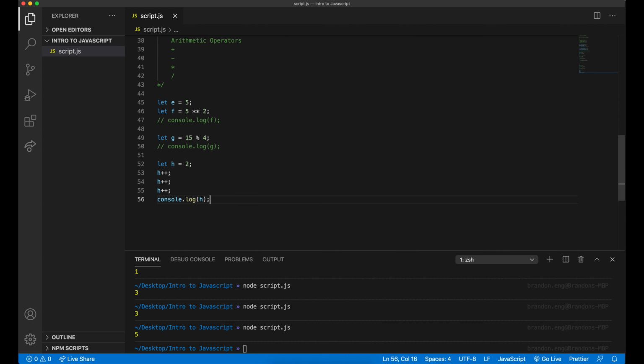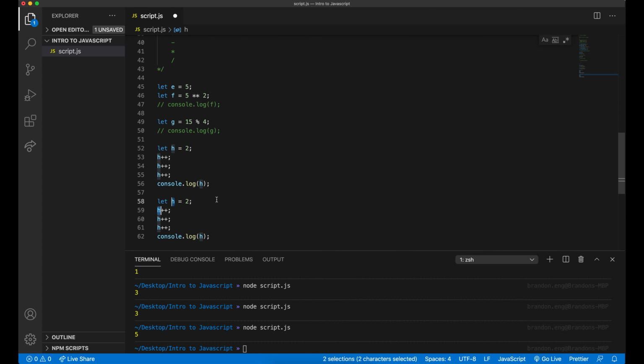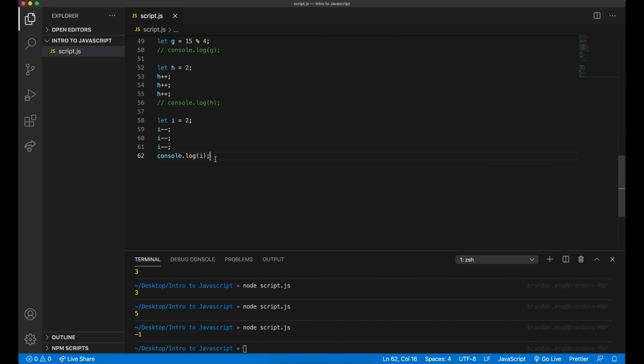And if we wanted to decrement, we could simply use minus minus instead. So in this case, we have the value of 2, and we decrement it 3 times, so we expect our code to end up returning -1. So those are the main ways that we'll have variables interact with each other when they're all numbers.